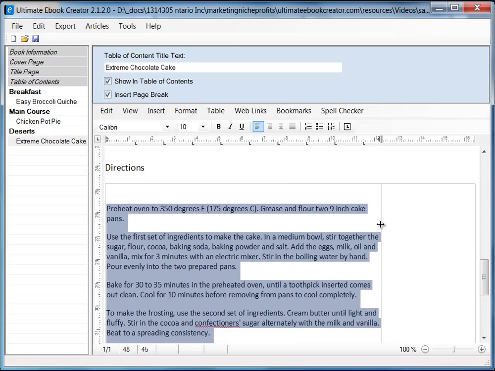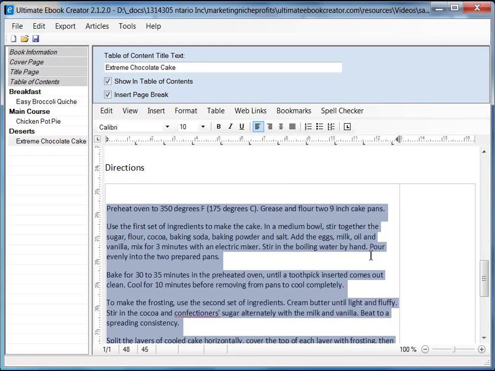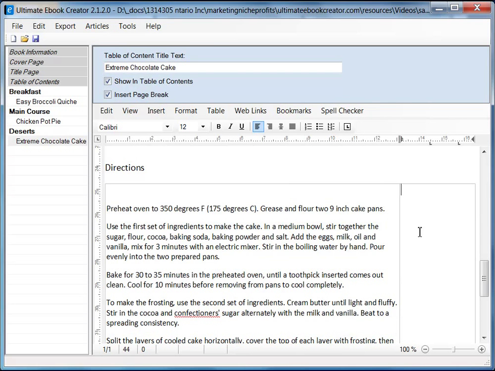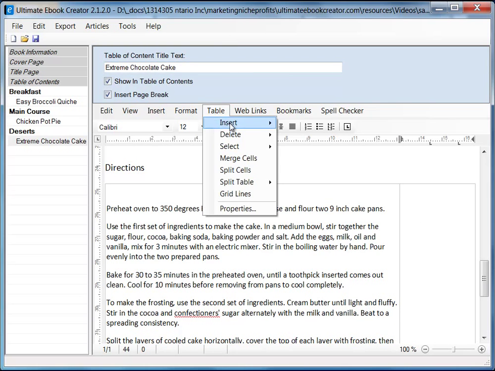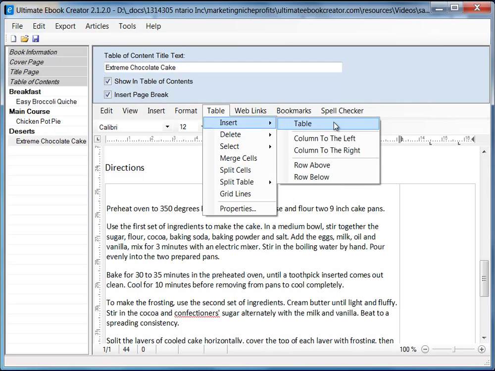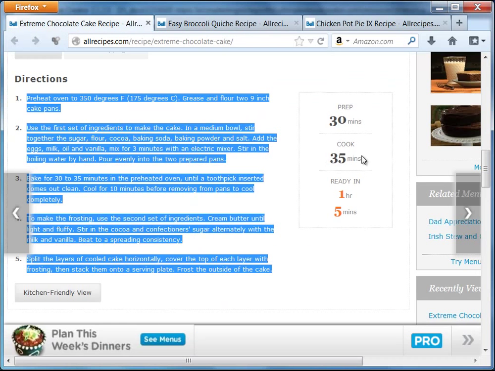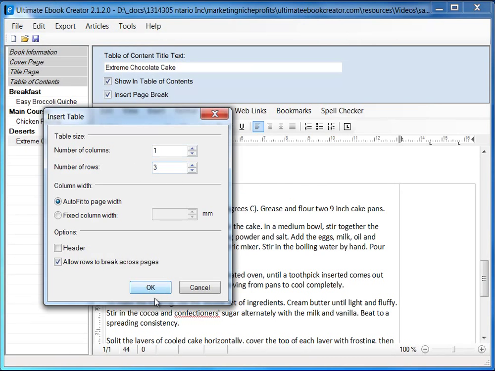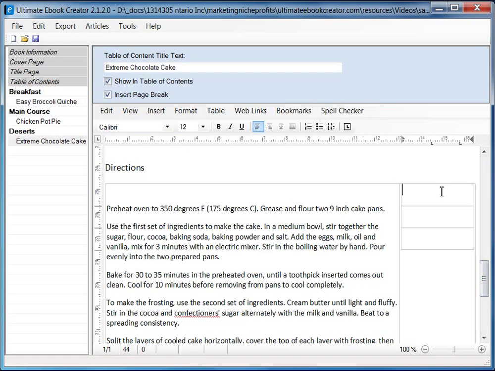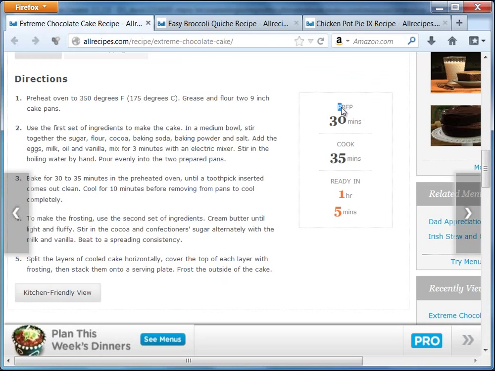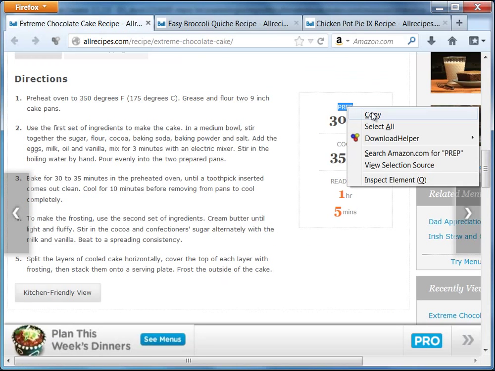And on this side, what I want to do is I want to actually create this second table. So all you have to do is basically put your cursor in there and then go to table and say insert table, and this time I'm going to create 1 column, but if you look at here we've got 1, 2, 3 rows. Okay, so let's create 3 rows this time. Alright, so now we've got our 3 rows. Now what we want to do is basically just type in this information.